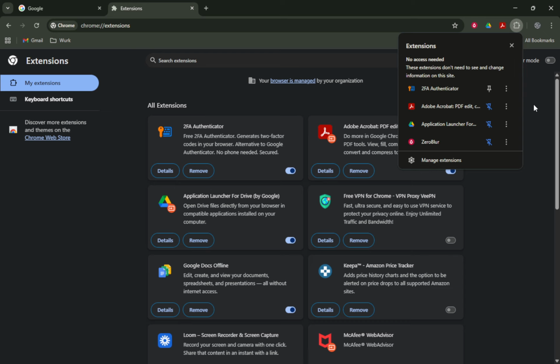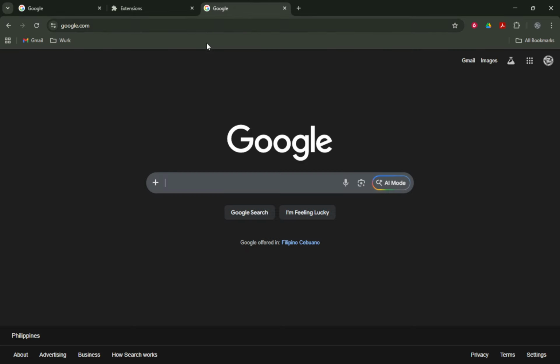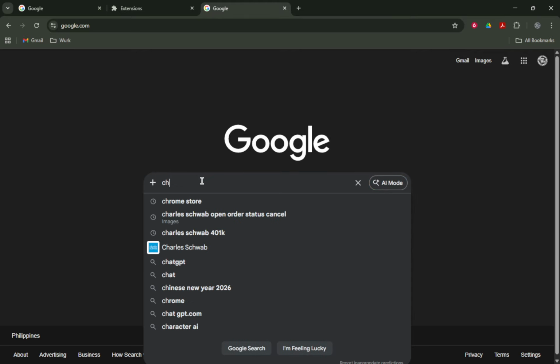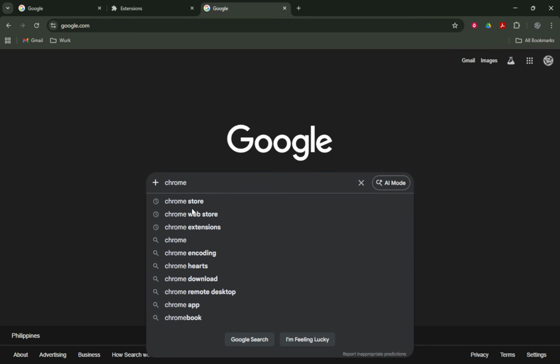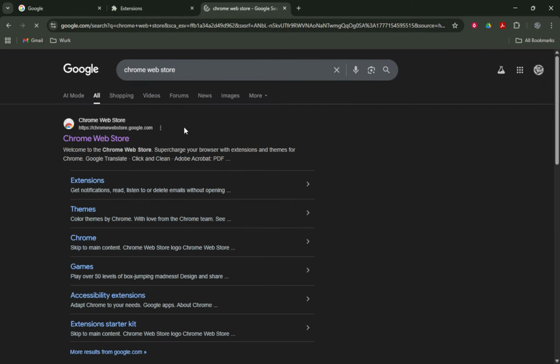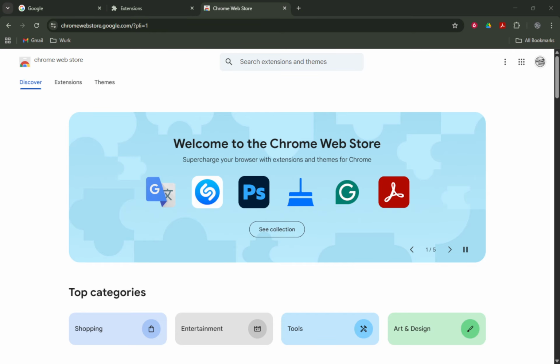If you don't see an extension you expected, it may not be installed yet. Open the Chrome Web Store. Use the search box to find the extension by name, then click Add to Chrome. When prompted, confirm by selecting Add Extension. After installation, return to the Extensions page if needed, enable it, and pin it for quick access. As a good habit, only install extensions you trust and review what they can access.